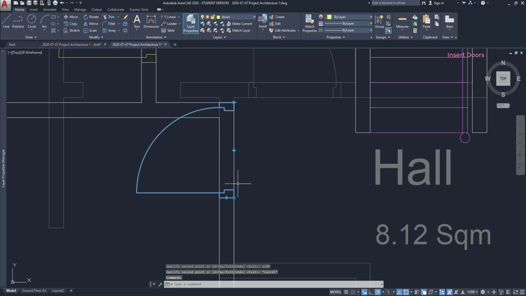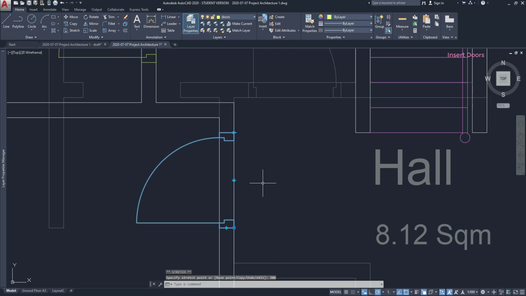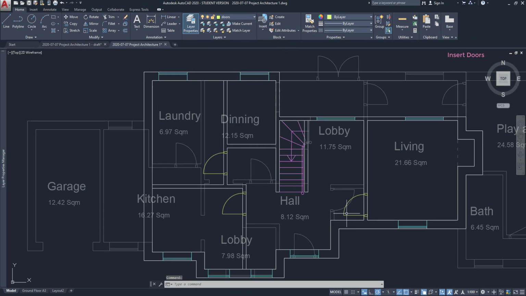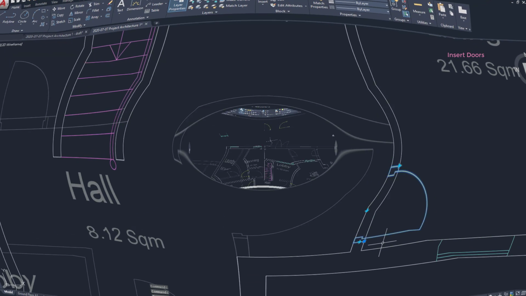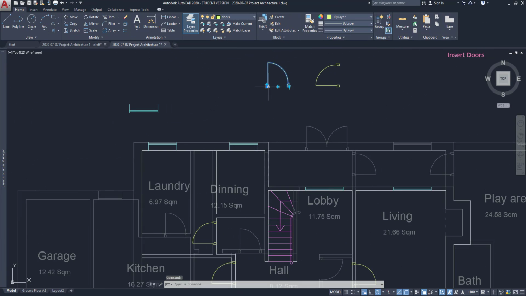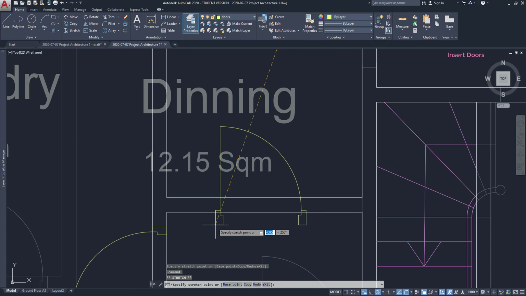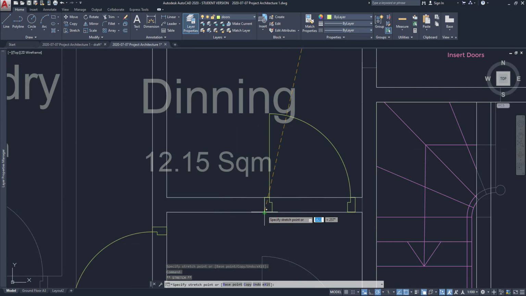The first door, let's move it now to this side, using the base point here. To switch the door opening, I can click on it, and then on this arrow, I click to switch the direction. Now for the remaining door, I can actually move this one with the base point and place it, for example, in the midpoint of this wall.